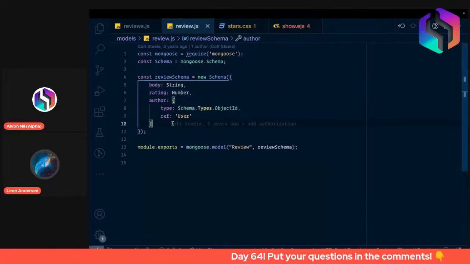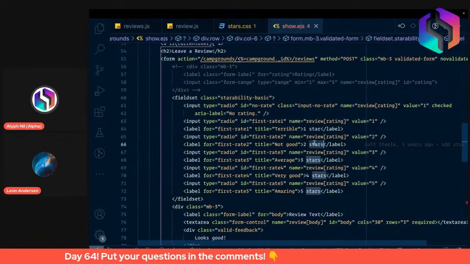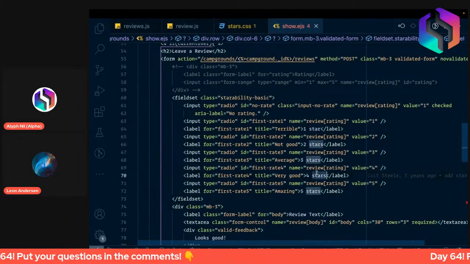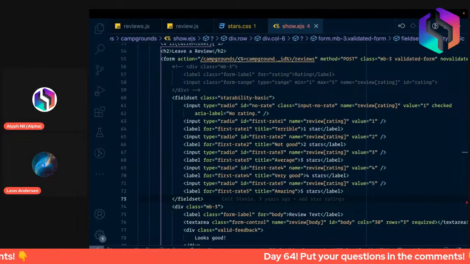Yeah, no, not in the schema. No, that doesn't make sense. Well, here's the EJS file where we render the stars, I think. Exactly. Yeah. Here we render the stars, but exactly.